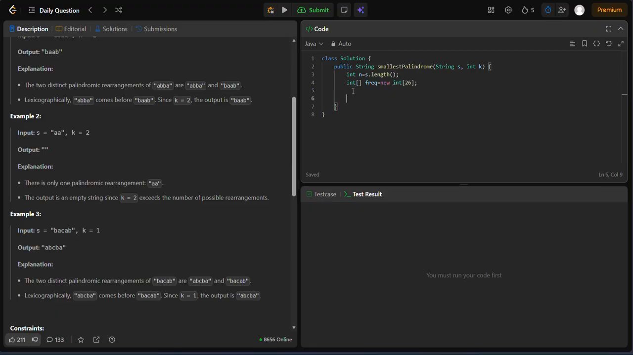Now let's calculate the frequency. See, we only need the characters from the first half, because the given string is already a palindrome, right? So for int i equal to 0, i less than n by 2, and then i plus plus. Then we need to calculate the index. Int index is equal to s dot charAt i minus a.